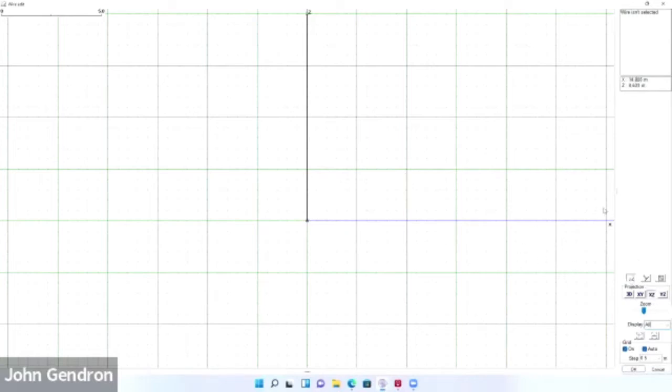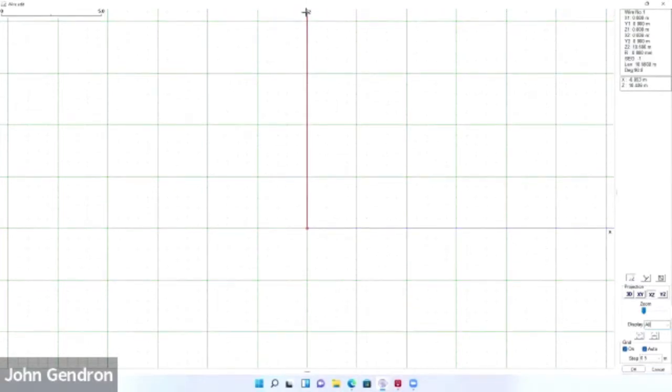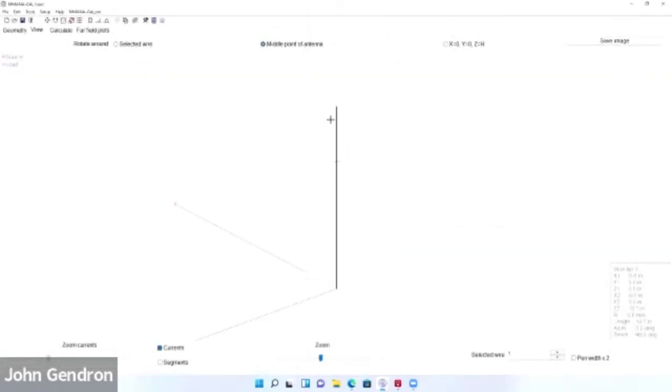Now I'm going to go back and edit this because I want this line to be 10.5, because I know that's pretty close to what I want for 40 meters. So I'm going to edit this and make it 10.5. Okay, it's 10.5. All right. So now we're going to hit OK. So now we've got our wire sitting on the ground, going up 10.5 meters. Okay, does that make sense?